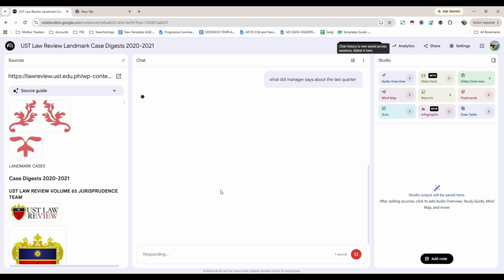Every search result will include small, clickable blue citation numbers, and if you click those numbers, a side panel will instantly pull up the exact page and paragraph where the information lives.